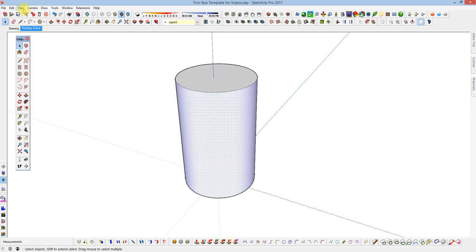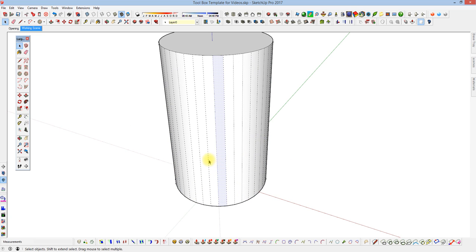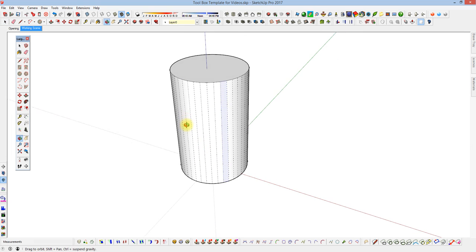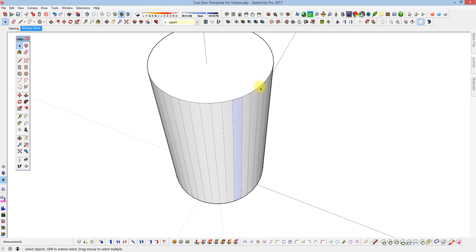But if you go to the View menu and click on Hidden Geometry up here, you're going to see that a circle, or the cylinder in this case, is actually made up of a bunch of individual faces. Those are the direct result of the number of faces that you have on the circle when you drew it.